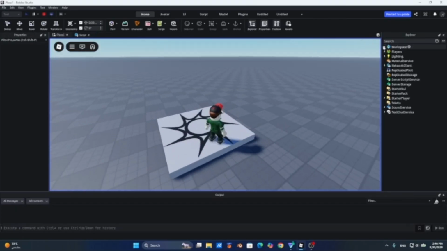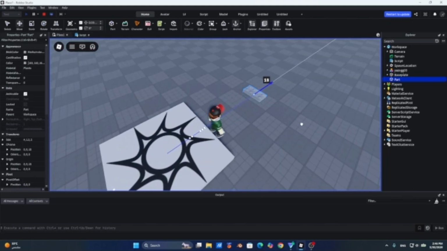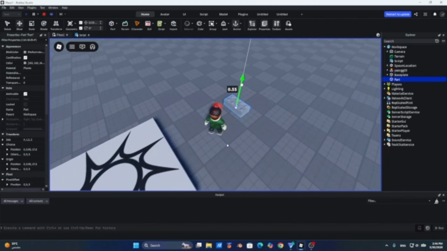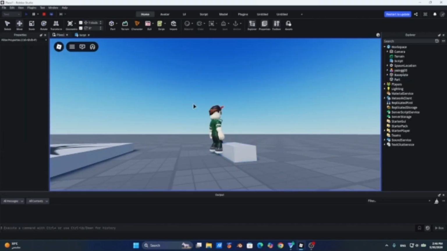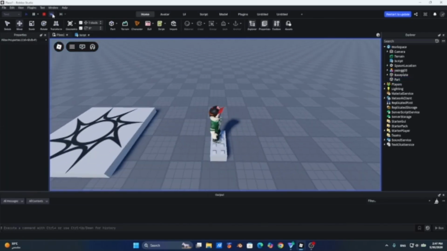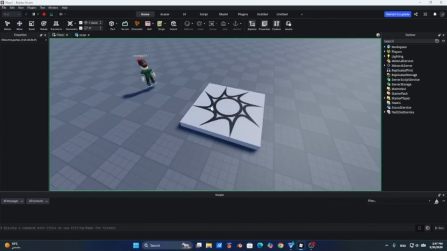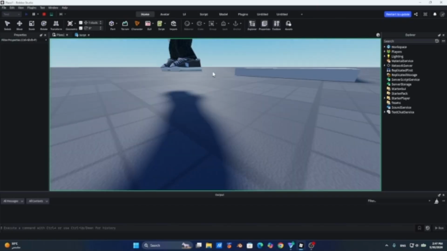So if I join the game, I think I saw it when I was joining. Yep, here it is. So I'm the client, and I see this part, but the server can't see the part. They'll just see me flying if I'm standing on it.